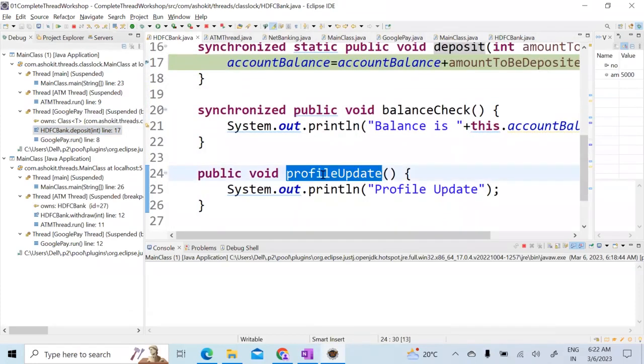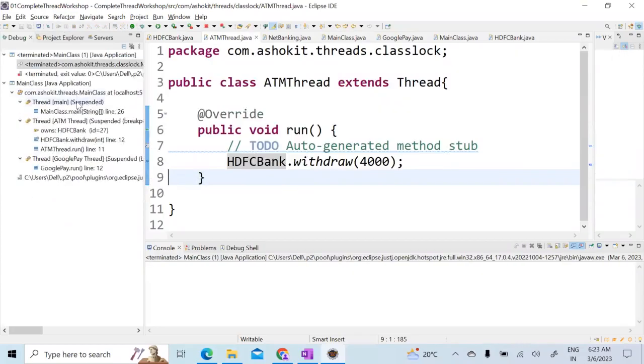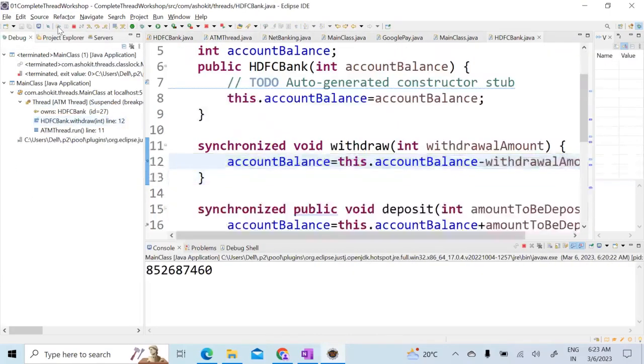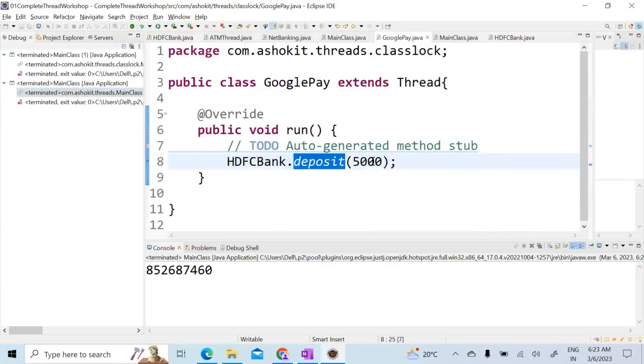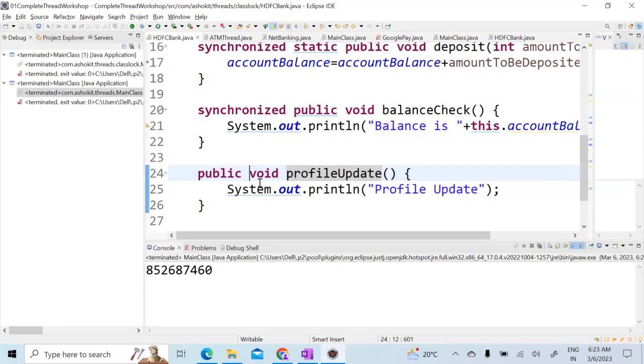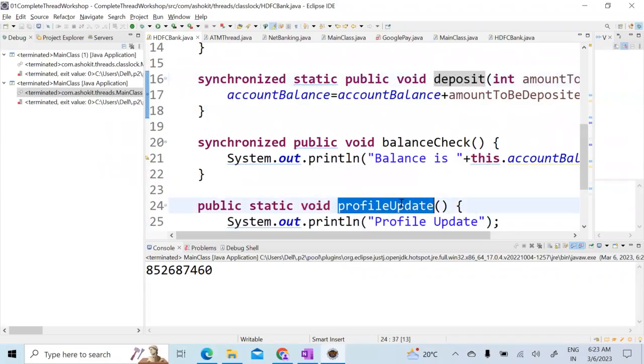Now let us look at profile update. Let's click F8. Now let me go to the Google Pay thread. Instead of deposit, I want to make it a profile update. Now profile update, go to HDFC Bank. Let's make it a static method. Okay. Now, what is the difference between the deposit method and the profile update method? The deposit method is a synchronized method and profile update is not a synchronized method.